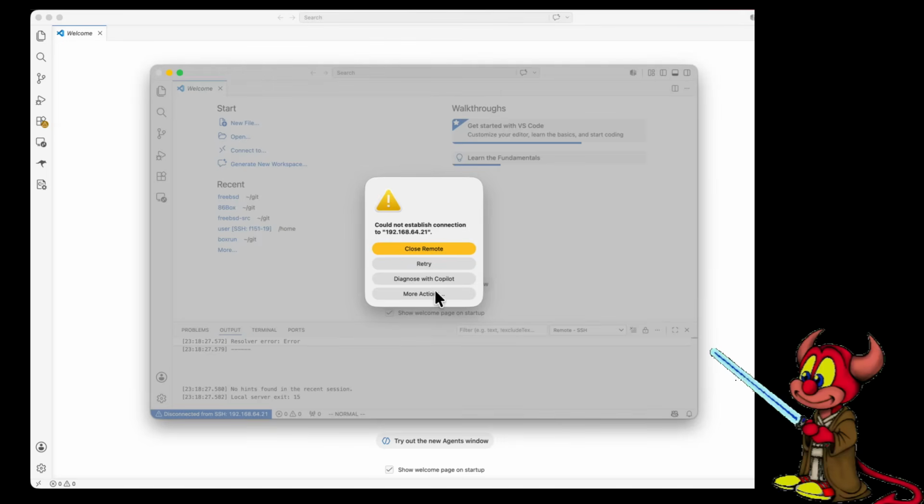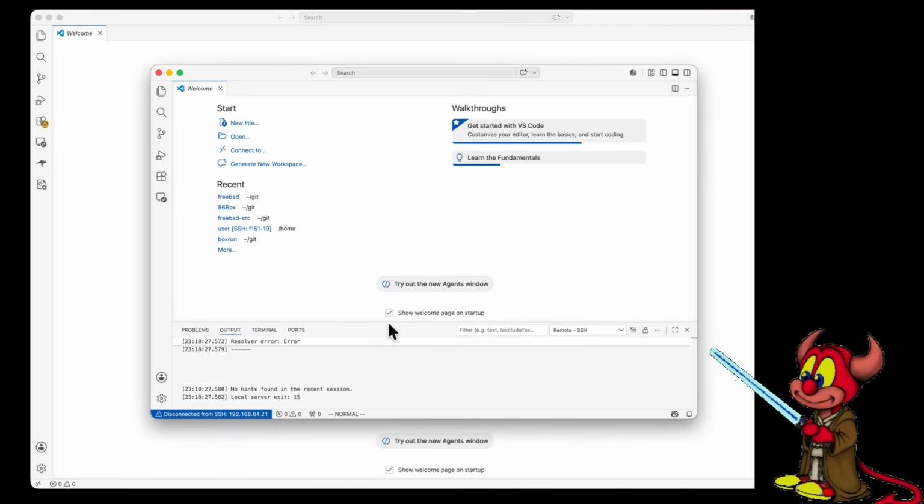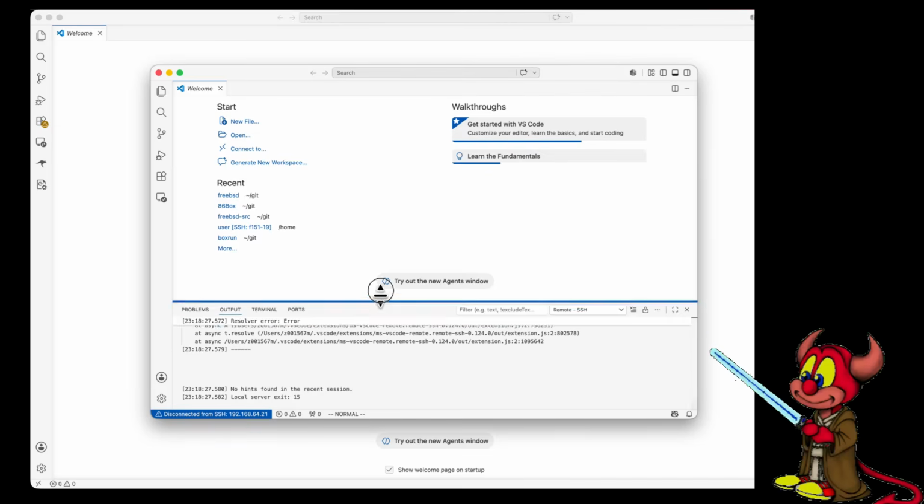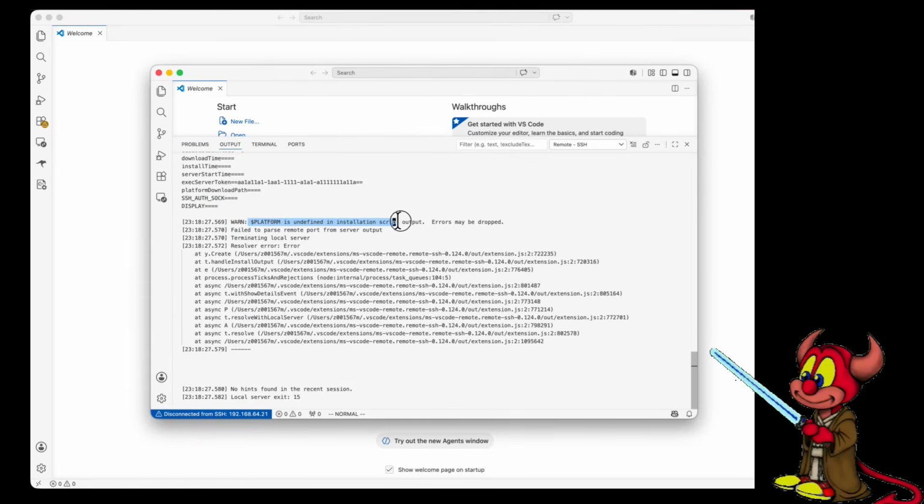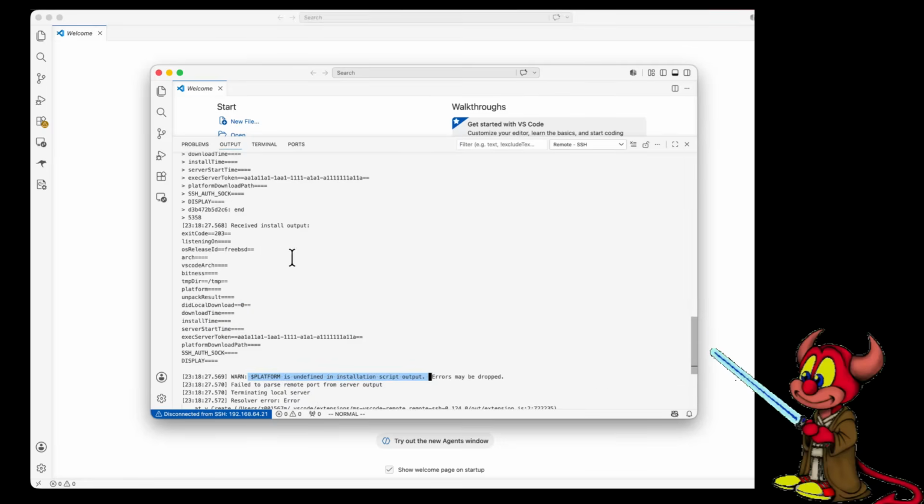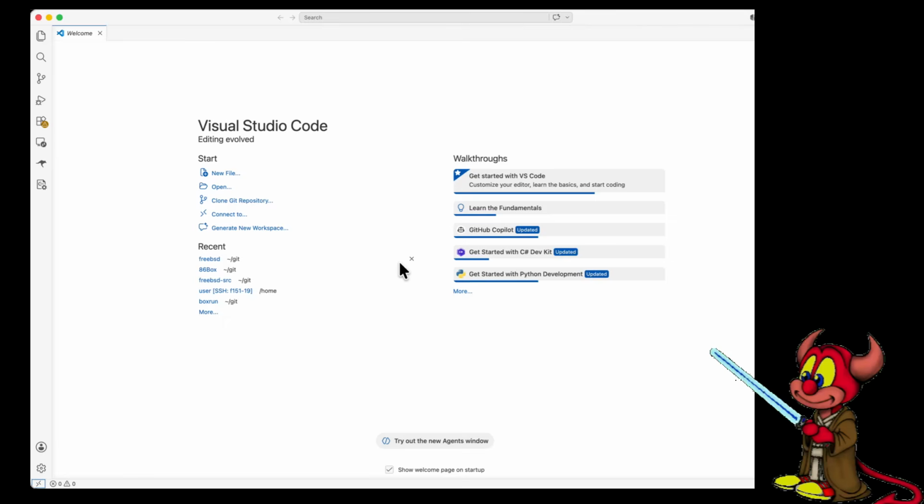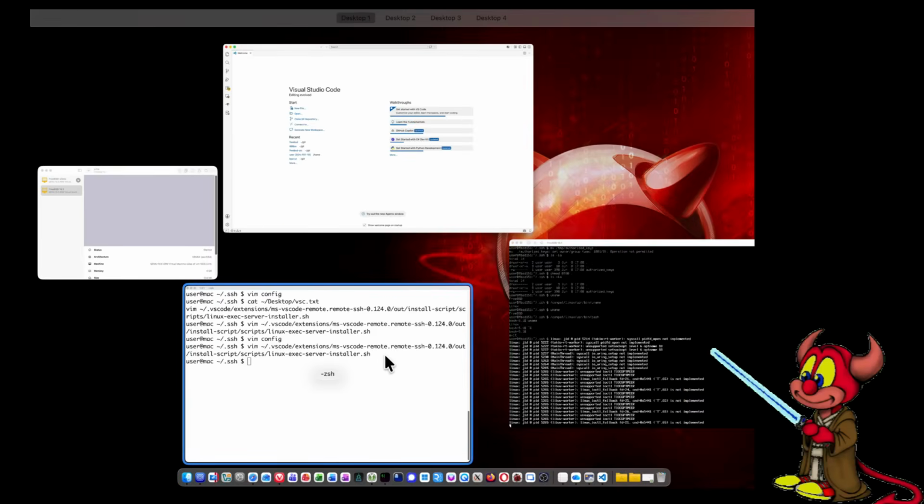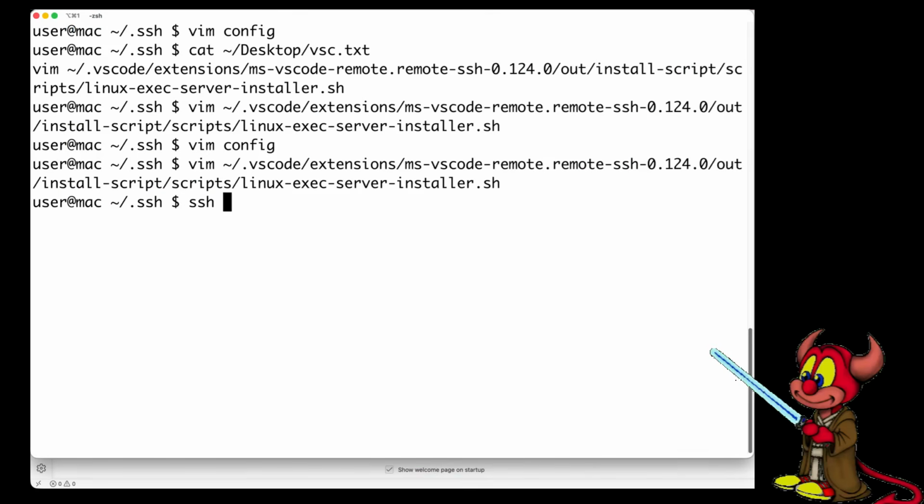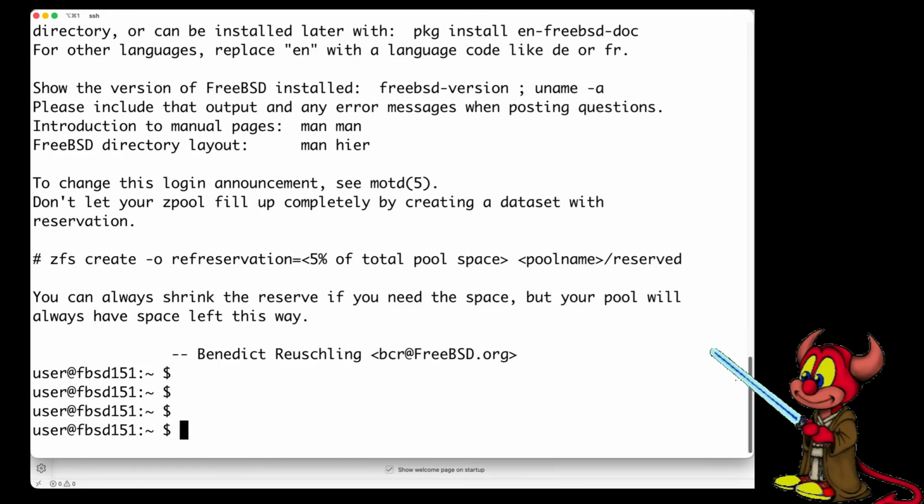Yes, cannot establish connection. And if you look here at the problem that happens, the platform is undefined. So it's saying that the platform is a FreeBSD platform. Okay. So for that, we can do another neat trick. Let's go to the machine again. Let's SSH user at 192.168.64.21, and let's create here a small trick.